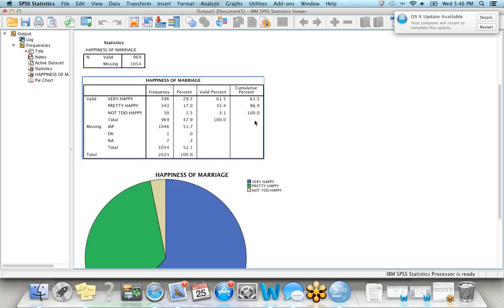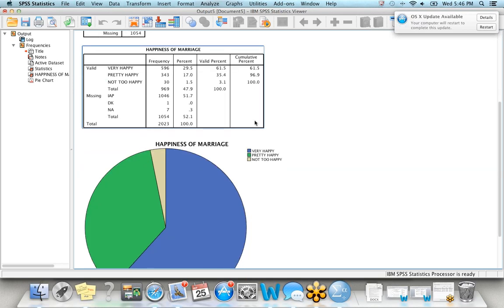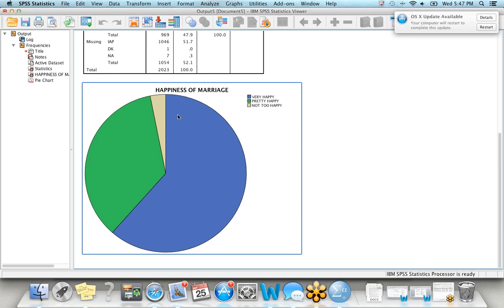And here is what the information is telling us. This is what the observations are telling us: 29%, very happy. 17%, pretty happy. 1.5%, not too happy. Lots of missing in there, maybe because all those people were not married. Half the sample was not married. Maybe that's why it's inapplicable. So those are the reasons why we need to understand what those value labels mean, so that we don't just think that for some reason 51% of our sample didn't fill out the form for that question. And there is our easy breezy pie chart.